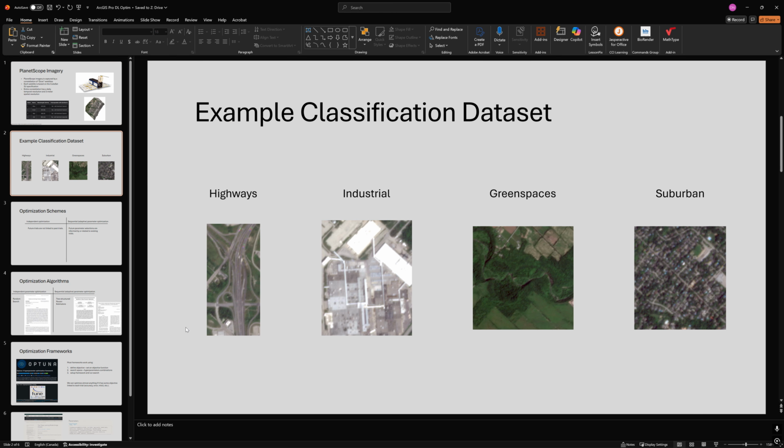And so I mentioned the classification already, and it has these 4 classes, so highways, industrial and urban areas, green spaces and agricultural, and then suburban areas. And so I know some people would separate industrial, urban, and green spaces and agricultural, but to make it easier for myself to create this data set, I just mixed them together. So if you were using this as an example, you could separate into many different classes.